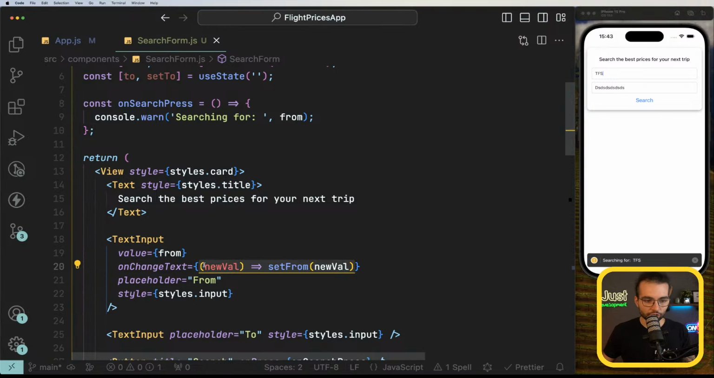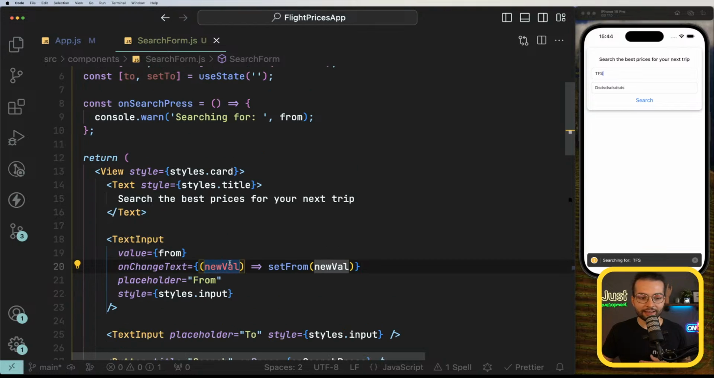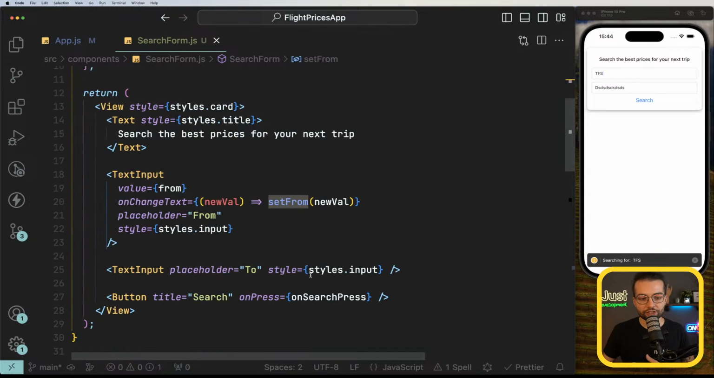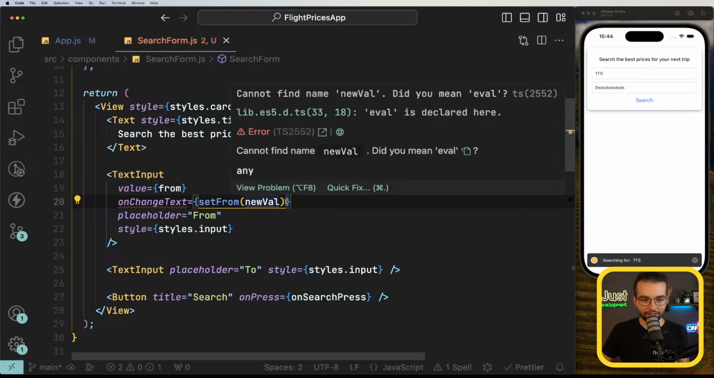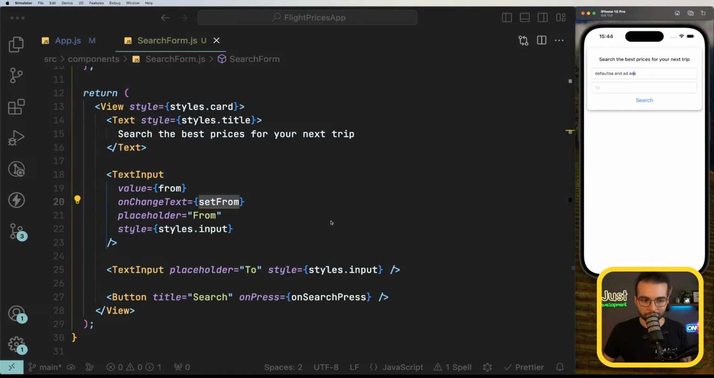I wrote it this way for you to understand that onChangeText expects a function and it will send the updated text, and using that updated text we call the setter of our state, which is also a function. But this can be simplified. Whenever you have a function that calls another function with the same variables, what we can do is simply send the original function there, just like that. And it's actually very, very simple. Value from, onChangeText, the setter. And it will work as it was working before.